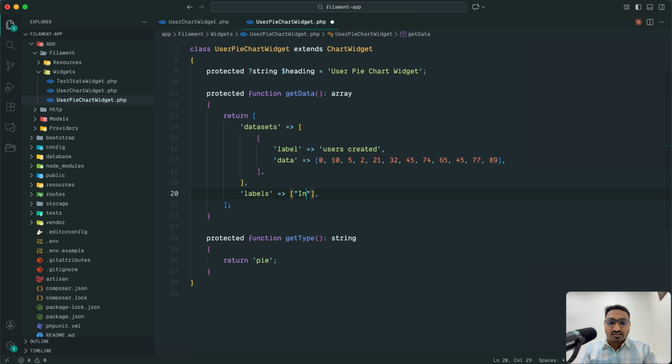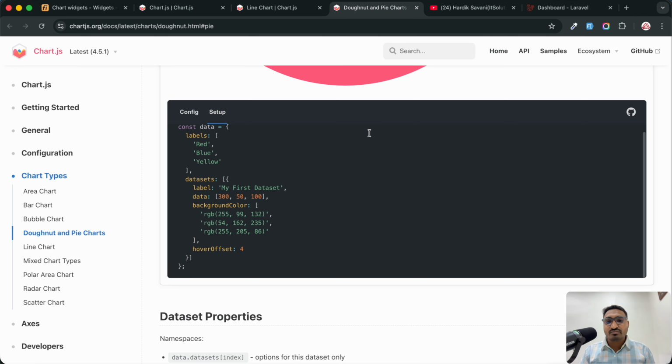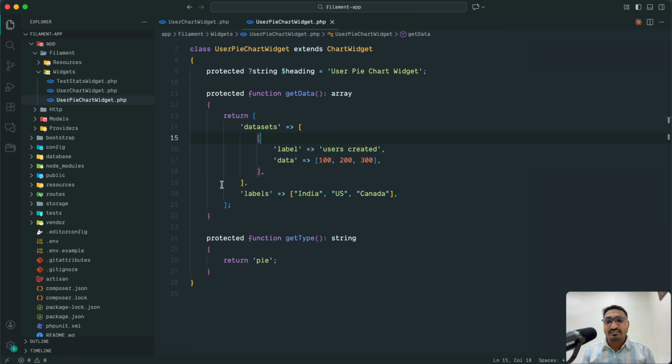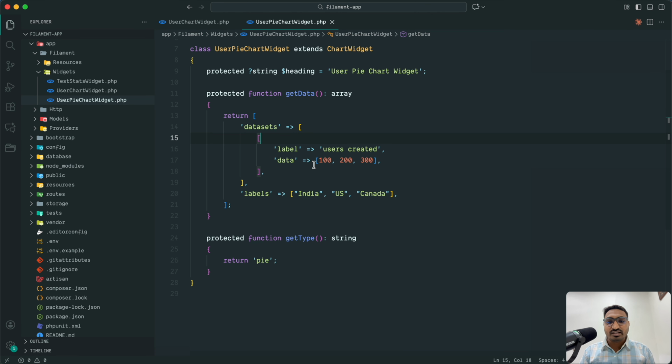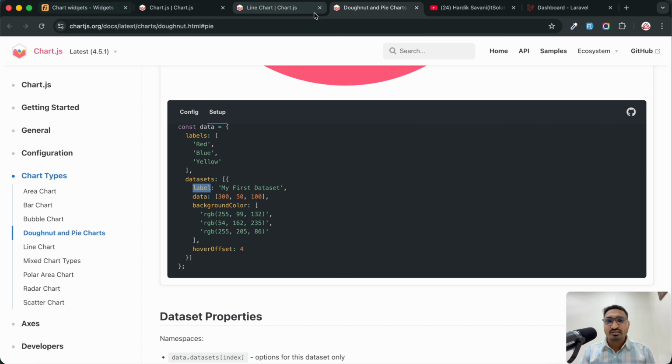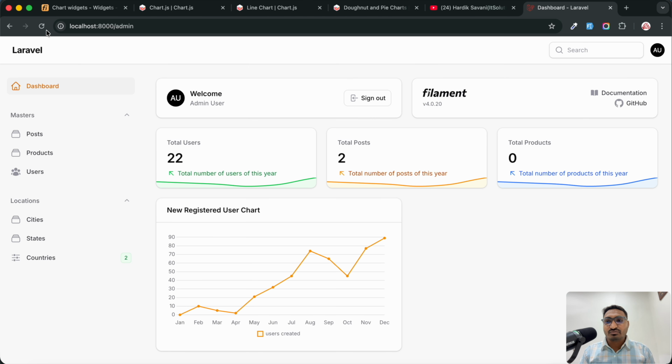I'm going to just say India, US, and then Canada. Okay, and for data I'm going to pass 100, 200 and 300. Okay, I'm going to pass 3 data and 3 labels, because you can see that labels are inside the data set, and in data sets we have a data. Okay, so just save it.